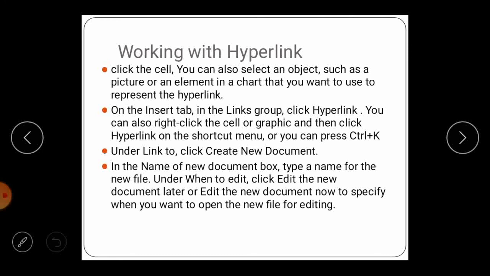First, click the cell, where you need to apply the hyperlink. Second, you can also select an object. The first thing can be selected with the cell or with an object such as a picture or an element in a chart, which you want to use to represent the hyperlink. Your hyperlinks may be visible to you in Google as names, right? We can also give them using logos or elements which we use often.